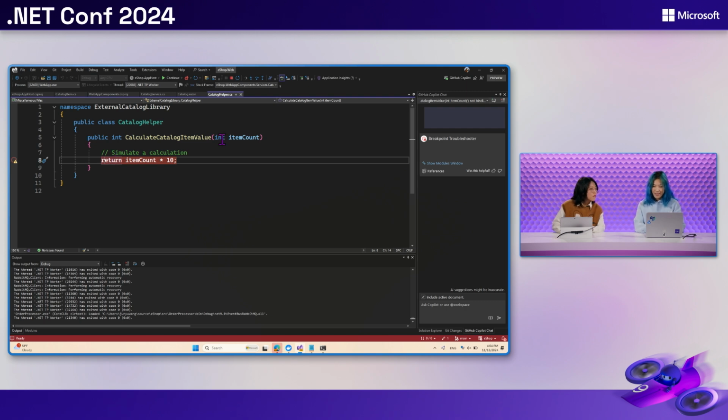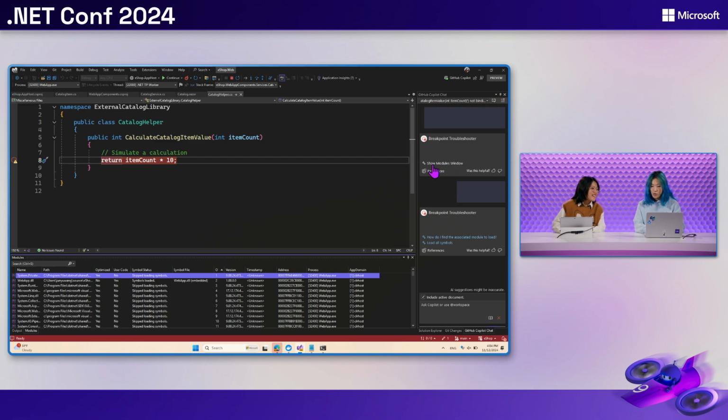Oh, I think my visualizer is not feeling too happy today. Not having a good day. But let's see if I can click Show Module Window to see if Visual Studio can carry on. Okay, it's asking me to go to the module window.